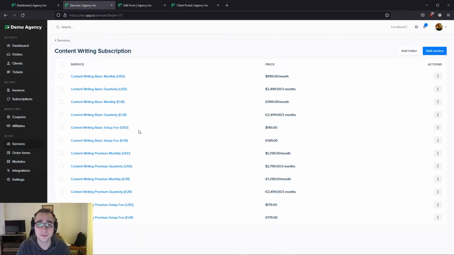Alright, so as you can see over here, we've set up different services in USD and Euros, and we've also set up the basic plan here to have a monthly version as well as a quarterly version in both USD and Euros, and the same goes with the premium versions over here, where we have again monthly and quarterly versions of the Euro as well as the USD variant.